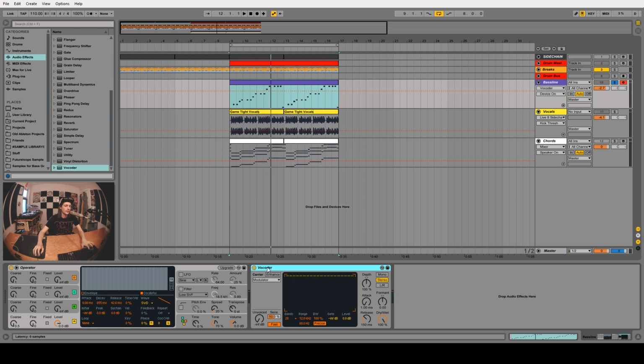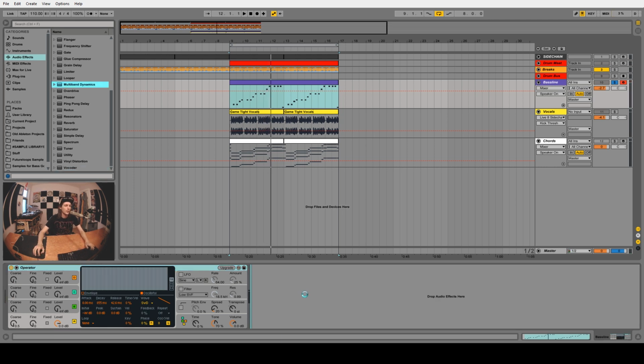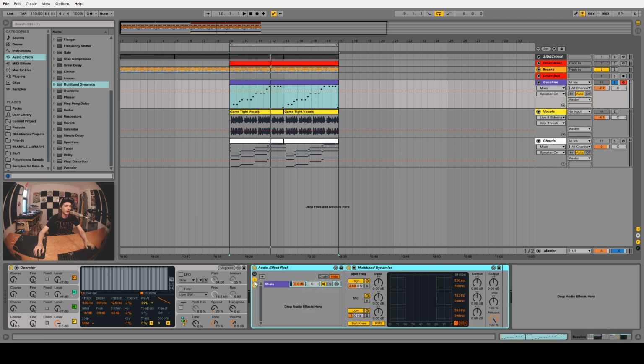What we're going to do is, here, I'll just delete this for a second. We're going to drag in a multiband dynamics, put this in a rack, and then duplicate this chain twice. And we'll call this top chain high. We'll call this chain here mid, and the bottom chain, you guessed it, low.